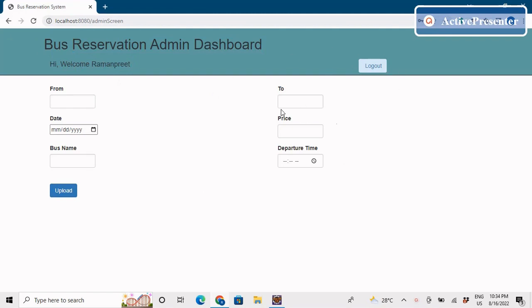So this is a very basic kind of thing. You can handle many more things from an admin module, right? So let me first enter a few details, and then we'll go to the user which was registered with the role of user, and then we'll book a ticket, right?